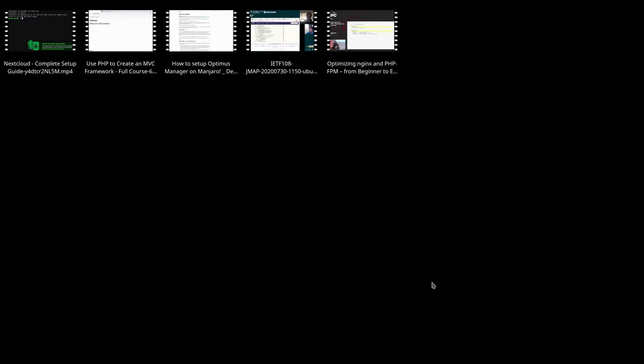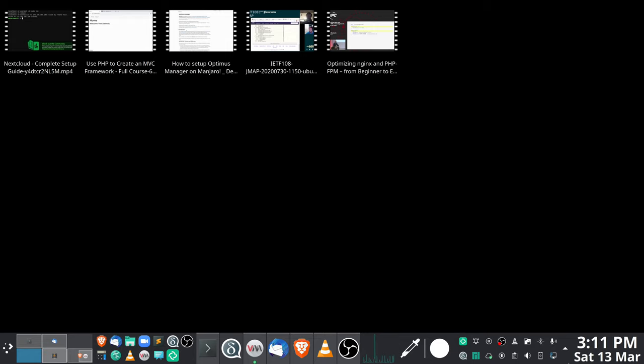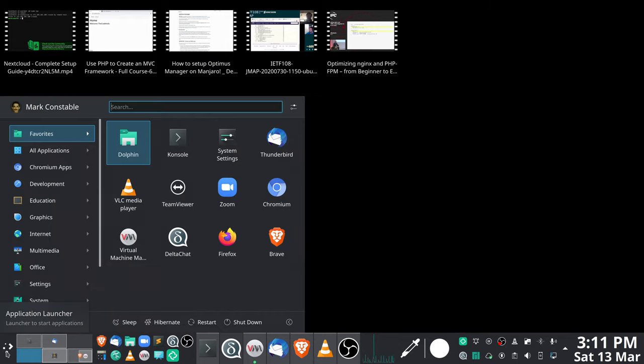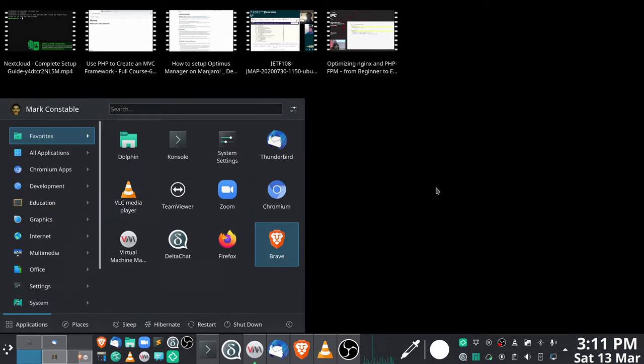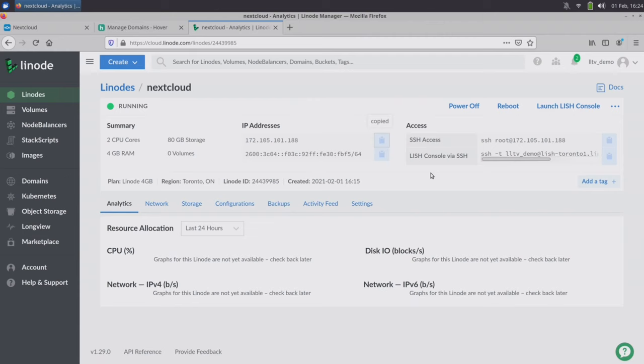This is a test recording using OBS Studio and my old CM1 condenser mic at 4K. So that's my desktop panel. This is the launcher for Plasma 5.21.